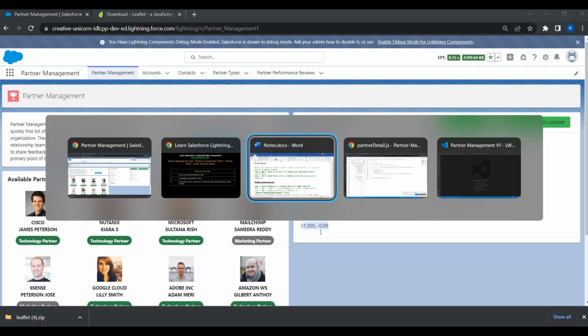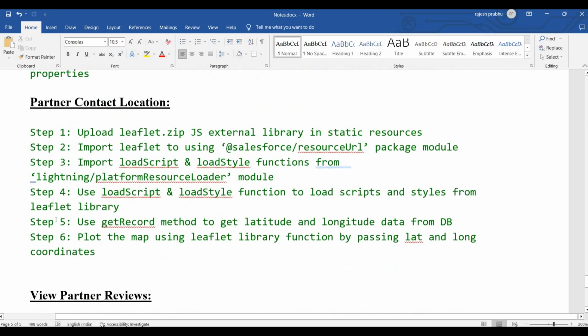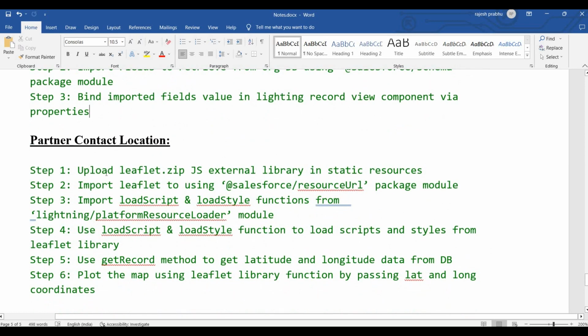Briefly, these are the steps that we are planning to do to get the partner location completed. We just downloaded the Leaflet library. This is a zip file. It contains all the necessary JavaScript and CSS files. So let me upload this as a static resource. Then we have specific modules in Lightning Web Component to load the files that reside in the zip file. First, let's use the resource URL and import the static resource back in the Lightning Web Component. Then use the loadScript and loadStyle functions from the platformResourceLoader module to load the necessary scripts and styles needed for us to plot the map.